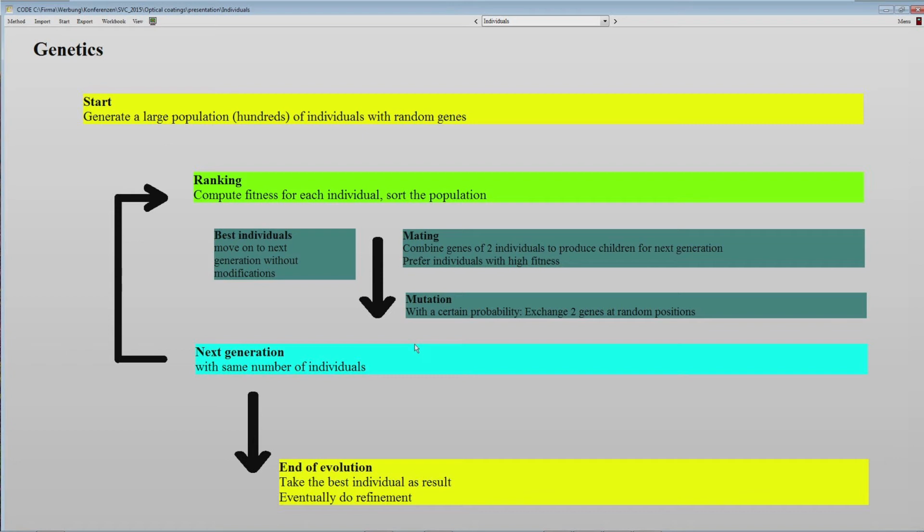And then in the end, when you have a certain number of generations generated newly, you take this as the end of the evolution, and you take the best individual as the best result for the given problem. I will show you some examples that sometimes it makes sense to do a refinement to improve this best solution even more by some manual adjustments. I will explain that in a moment.